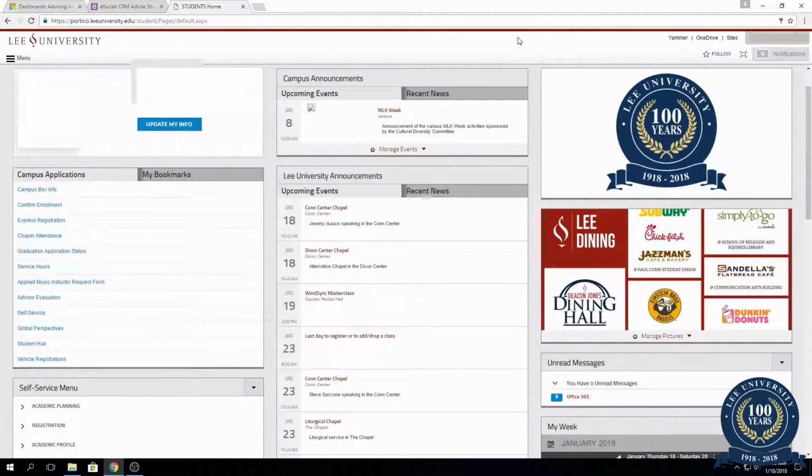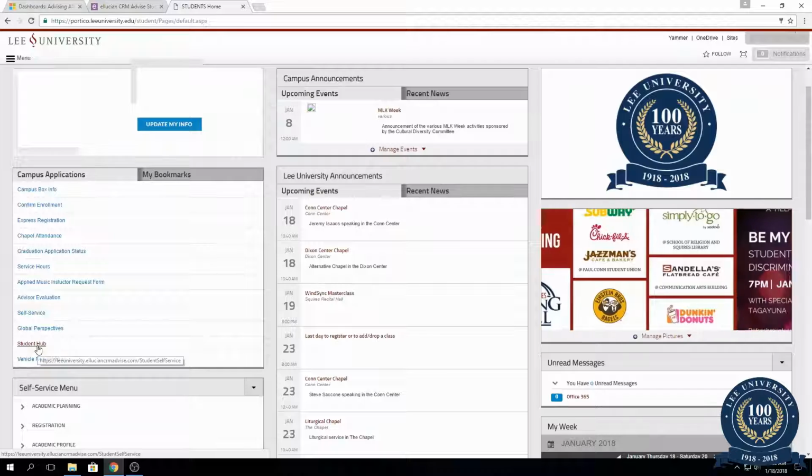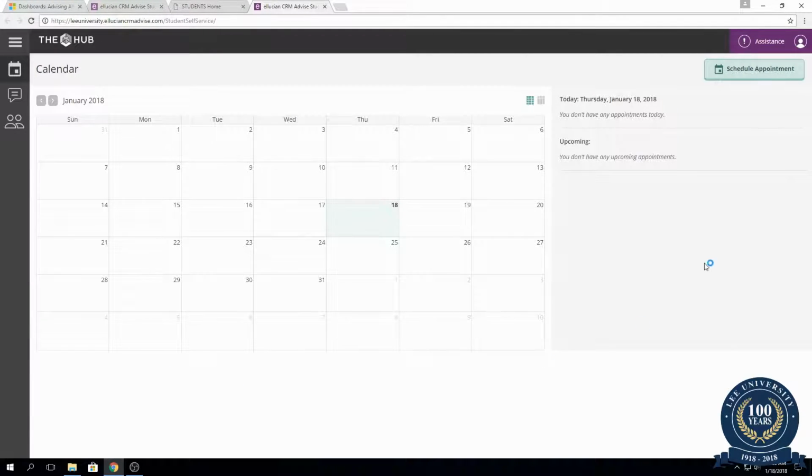To access the Student Hub, you'll start on your Portico homepage. In the Campus Applications menu, you'll see a link called Student Hub. When you click the Student Hub link, you'll be navigated to a new window where you can schedule an appointment with your success coach or faculty advisor, or request assistance so that a member of the student success team will reach out to you.